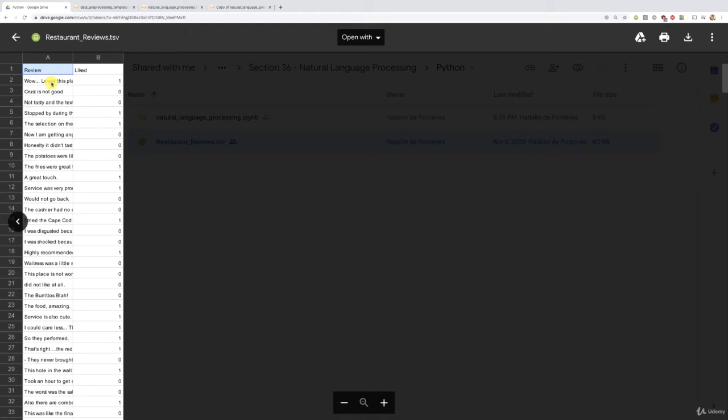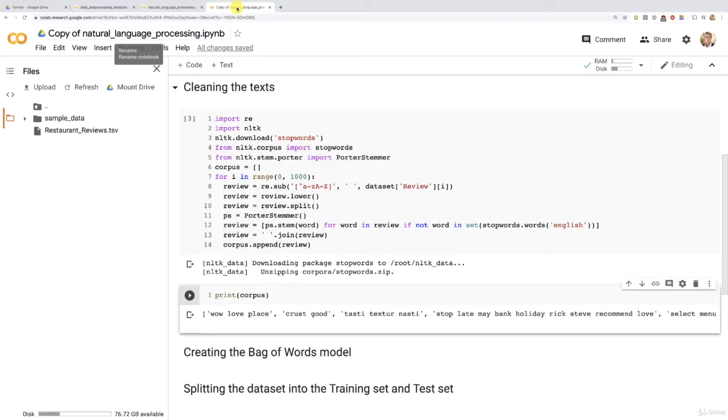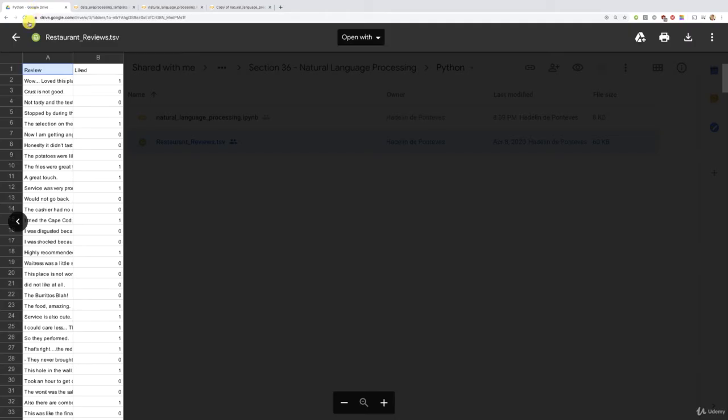However, we transformed loved into love. That's the process of stemming, so that we can simplify all the words by their root. And then, of course, we kept place because that's, of course, not a stop word. All right? Then let's have a look at the second one.